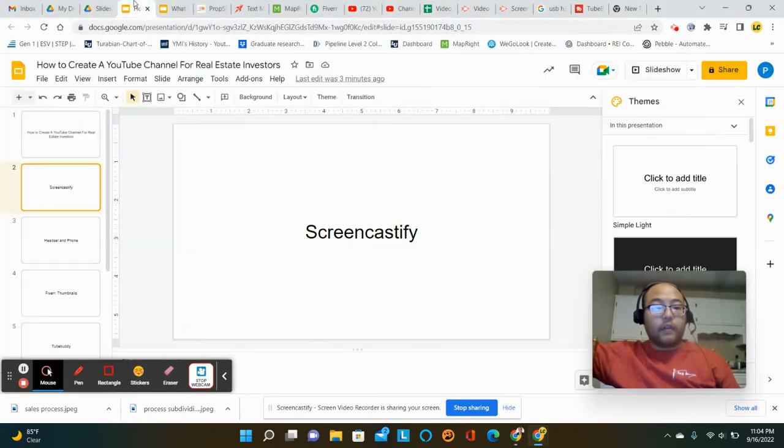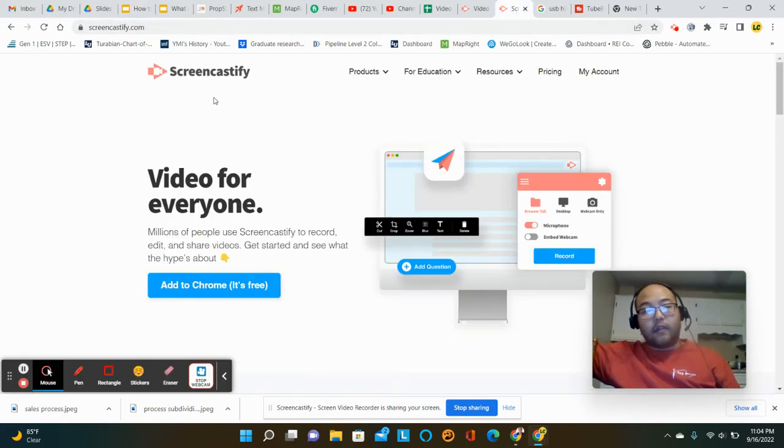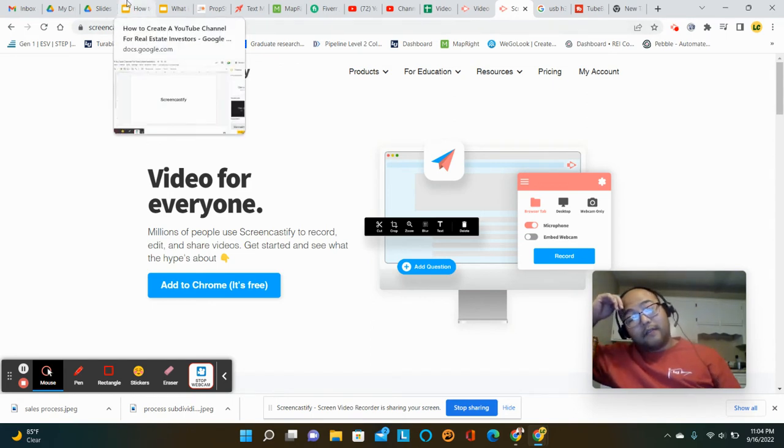So let's see over here. Screencastify is what I'm using. This is the website, screencastify.com. There's a plugin, it's free, but it lasts for 5 minutes, and you basically have to pay. I think I paid $50 a year or $100 a year, something like that. I think it's one of the cheapest ones out there, and it gives you the best tools.